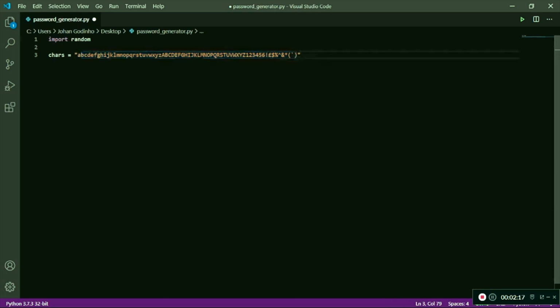Cool. So when our password generator runs, it's going to pick random characters, which means one character at a time. It's going to pick random ones of these and then combine them together to be a single password. So first off, we're going to need a main loop. So while true, this loop will keep running no matter what.